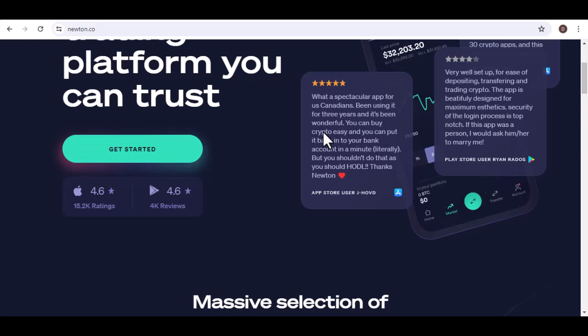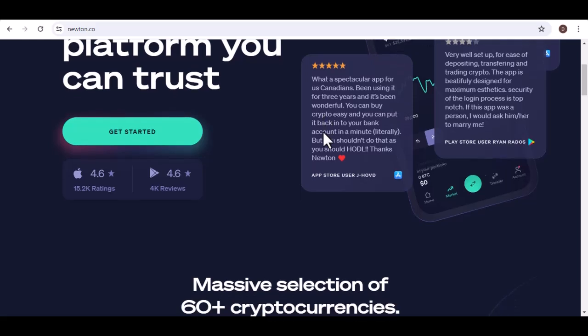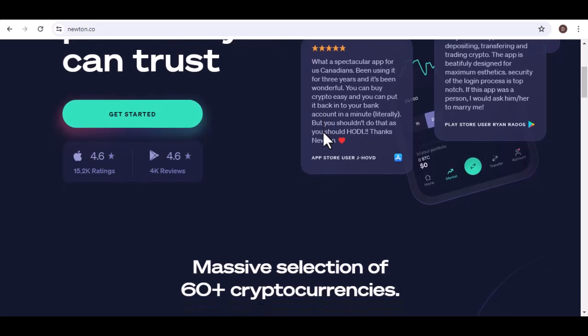Step 1. Download the Newton app. The first step in your investing journey is to download the Newton app. It's available on both iOS and Android devices. Simply search for Newton in your app store and hit download.